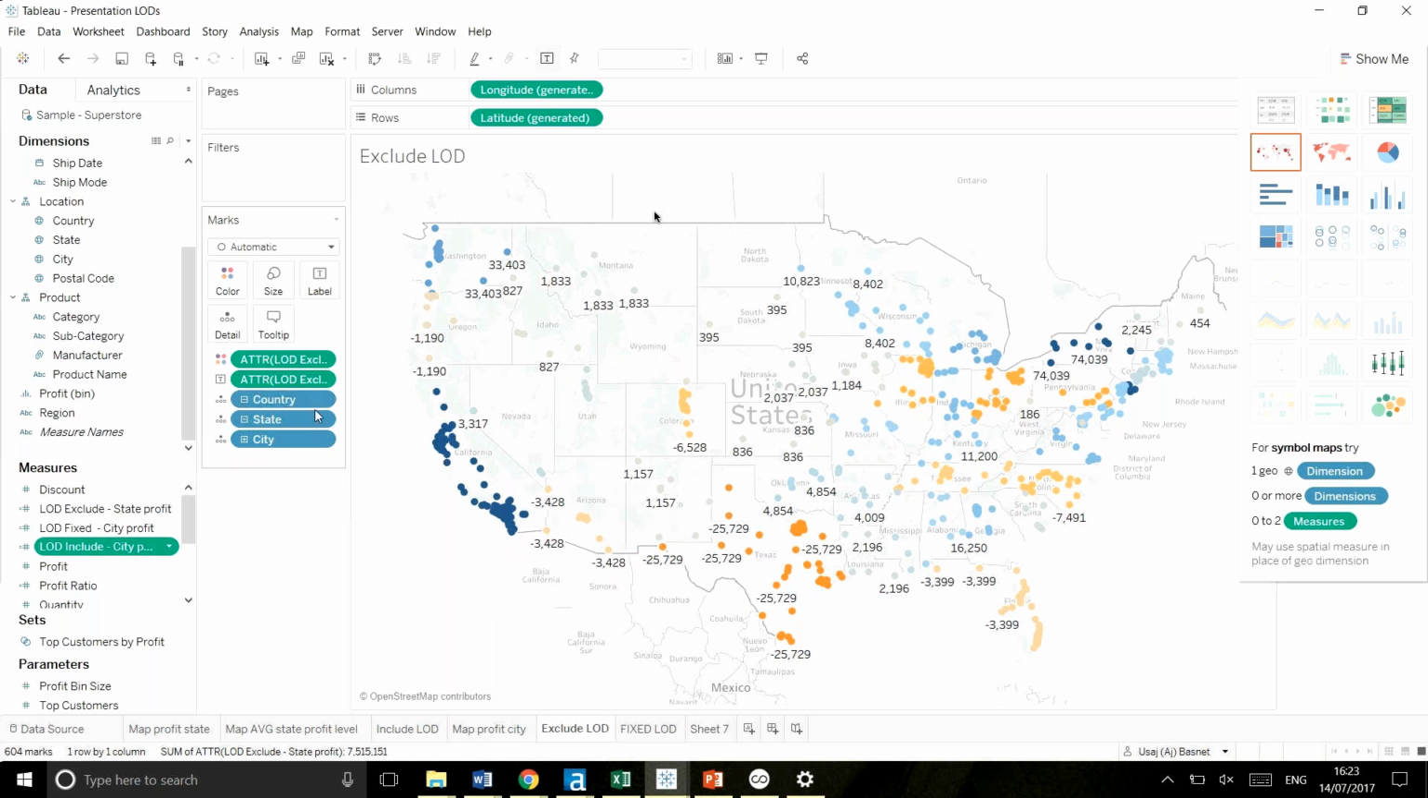Yes, so now we've got LOD, exclude LODs in the view. So if we hover around, we can see every city that we do business in, that we sold any products in. But if you hover in, it also tells us the state profit. So can you see how it can be useful if you want a certain type of view, but I want to add additional data to it? Yeah. Andy shows a good one.